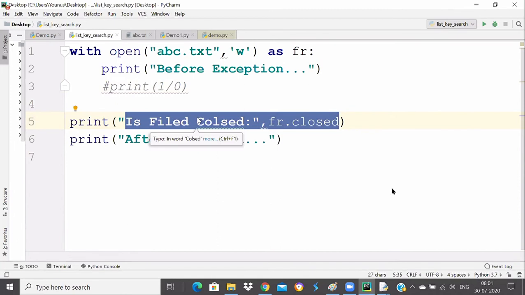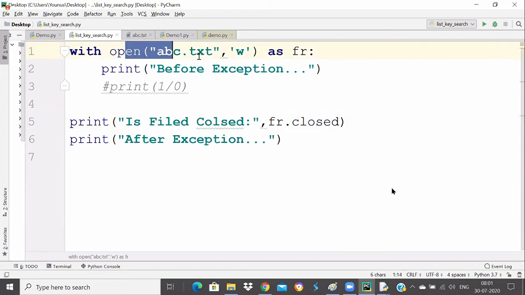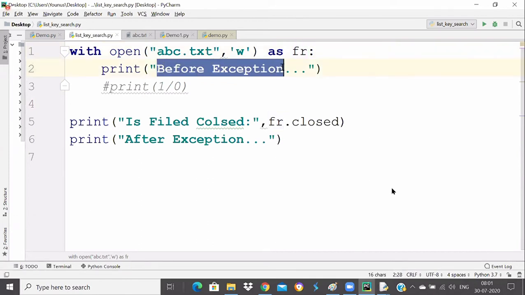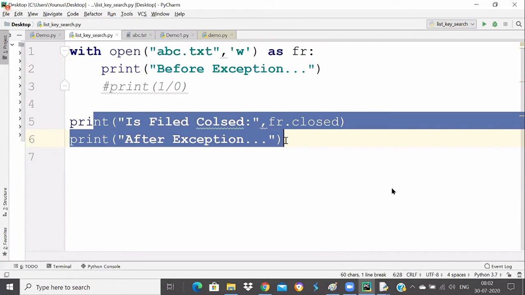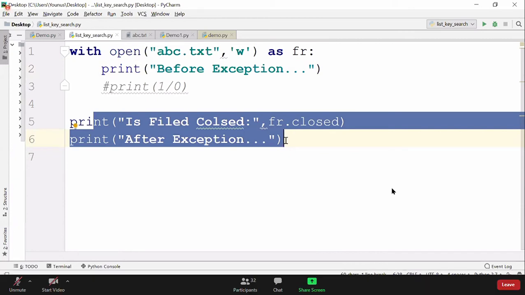Okay, what do you think the output of this program? With open ABC for the read purpose or write purpose, whatever. Then I'm opening with the help of file reference, before exception or whatever gets printed. Okay, and we come out of this, and will this be executed or not? If yes, what will be the output? Anybody?